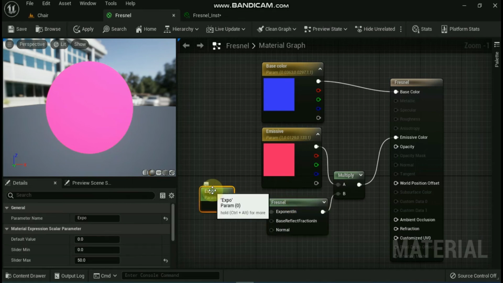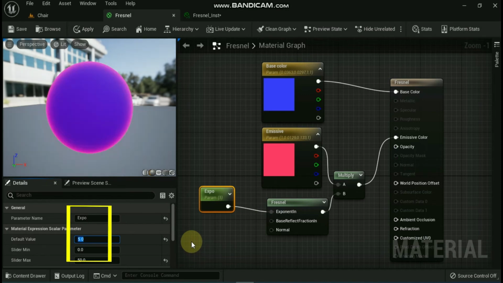Fresnel is the term used to describe how the light you see reflects at different intensities based off of the angle you are viewing it from. In Unreal Engine, the Fresnel material expression node calculates a falloff based on the dot product of the surface normal and the direction to the camera.